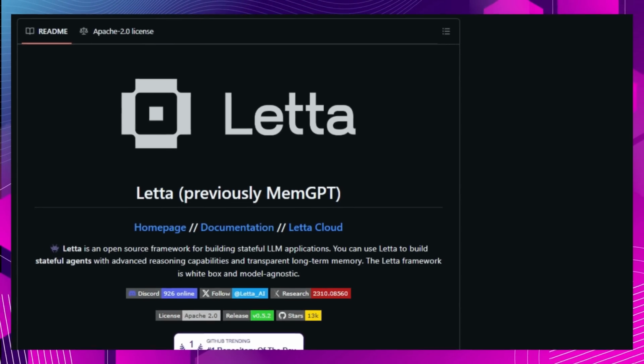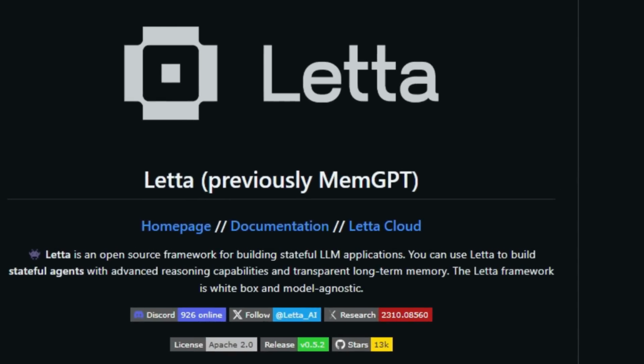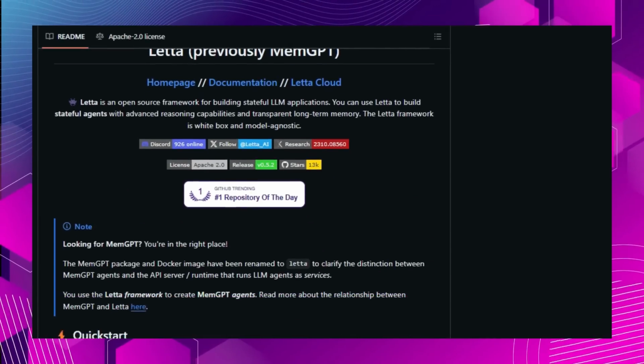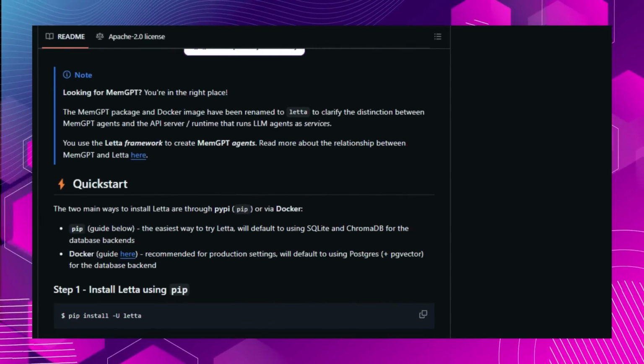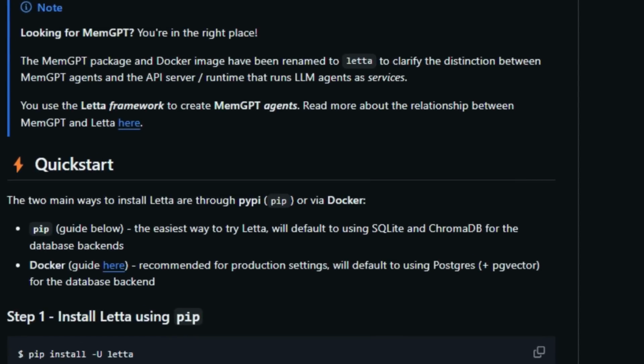Are you ready to take your AI applications to the next level? Let's talk about Letta, an open-source framework that allows you to build LLM applications with memory. Formerly known as MemGPT, Letta empowers you to create stateful agents, AI agents that can remember past interactions, learn from experiences, and hold meaningful conversations over extended periods.